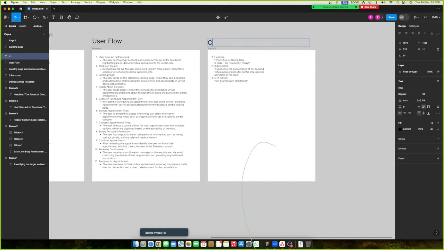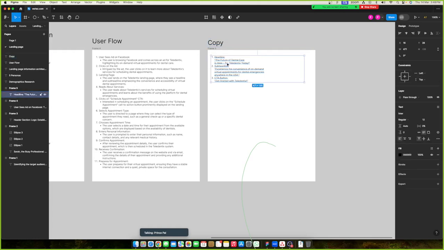See, nowadays the trend has changed. You cannot put simple lorem ipsum or "header goes here, description goes here" in the landing page. No, you have to put real content over there as a UX designer. And that's why UX writing is an essential skill for you guys. So this is the copy we are finding, but you don't need to worry about it. ChatGPT is here. So the headline we are finalizing: okay, the future of dental care is here, etc.